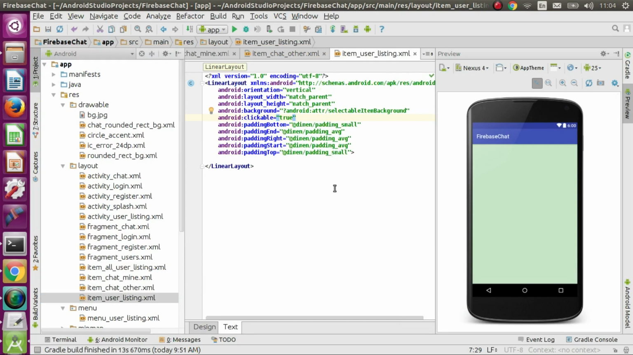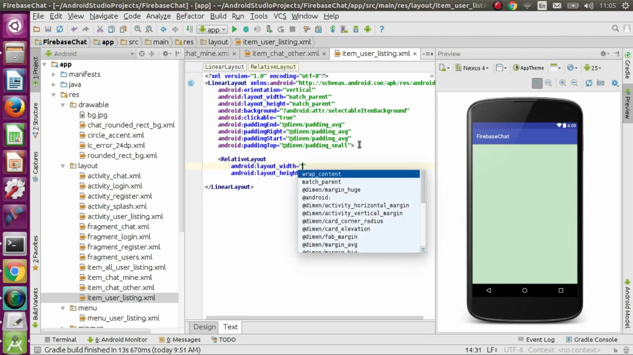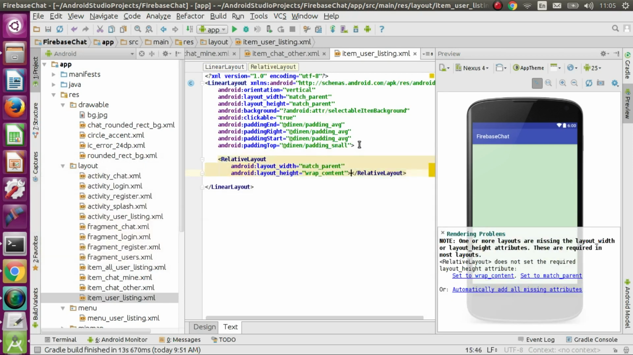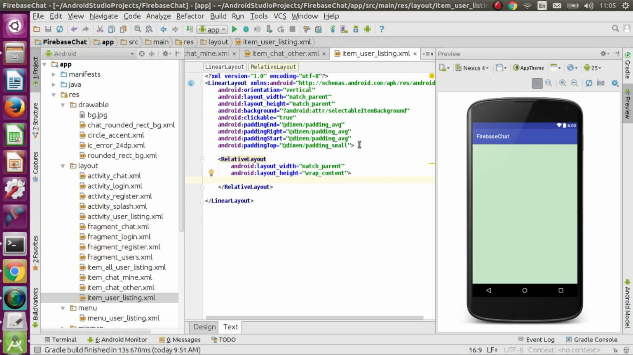Now we need a padding bottom. Let's see how we're going to do with this padding. We need the end. We don't need a padding bottom. We need a padding end, right, and a start. That's fine. This is okay. So we're going to have a relative layout afterwards. Relative layout, width and height, match parent, wrap content. Inside this relative layout, we'll still have those text views.